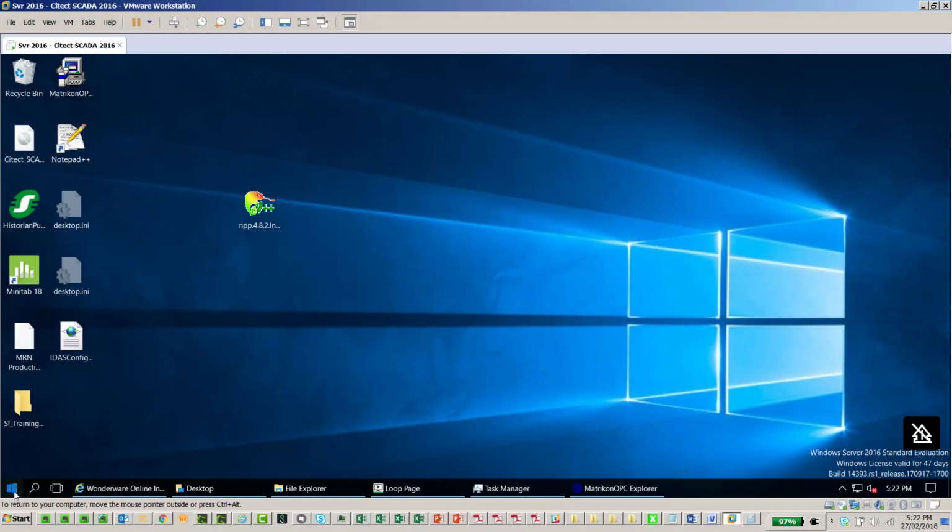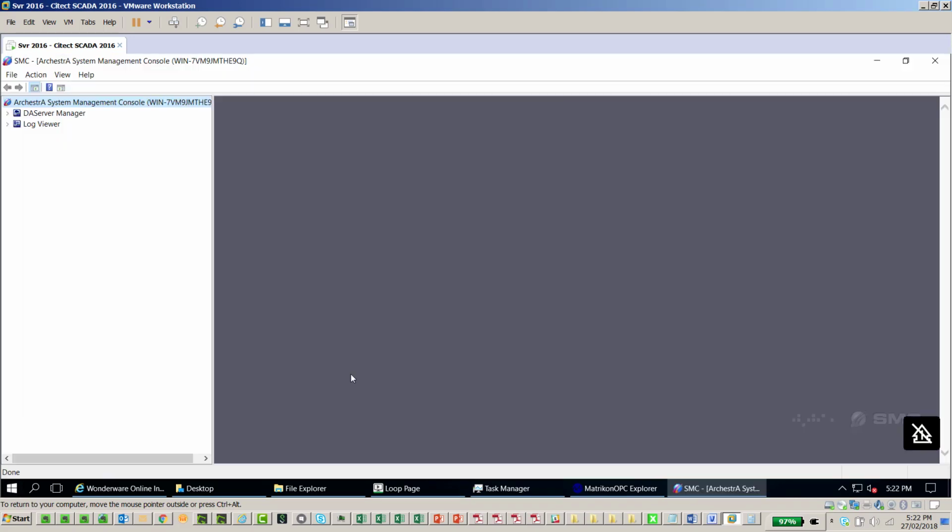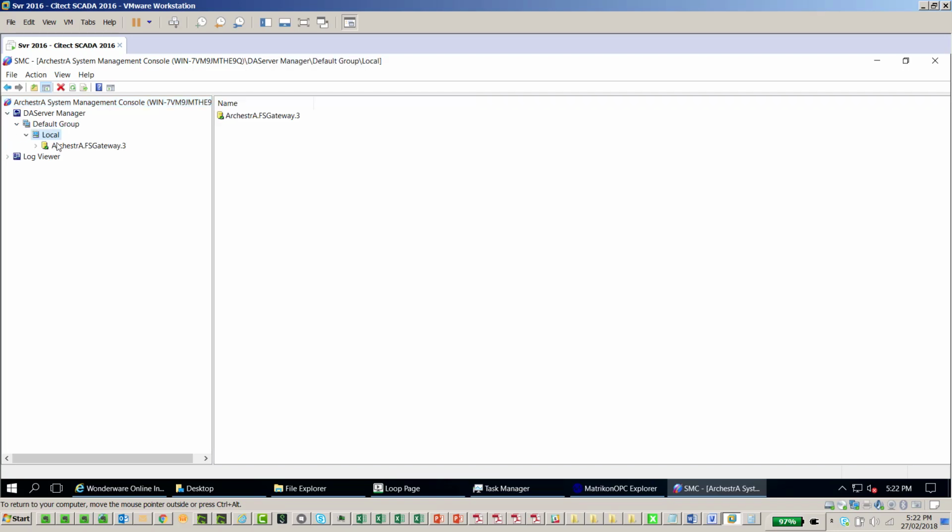Okay, so back on the host machine, we're going to open up the System Management Console. Now this is installed as part of the publisher installation, and if we expand the hierarchy over here on the left, we can see that our local machine is listed.